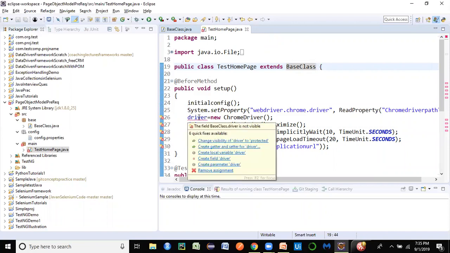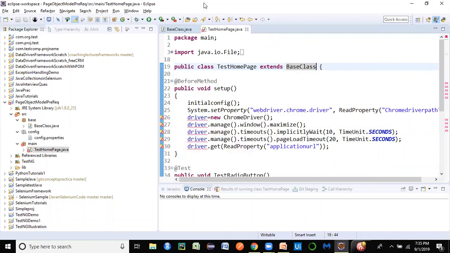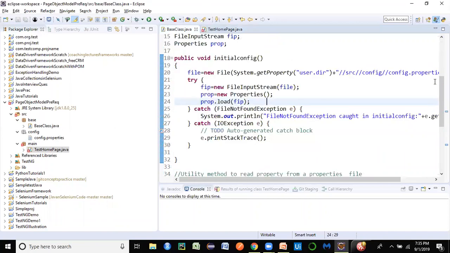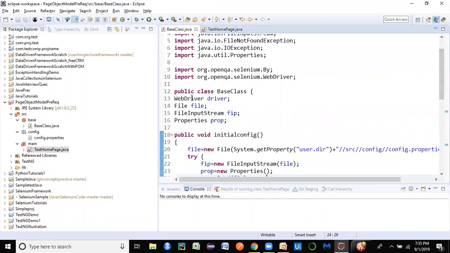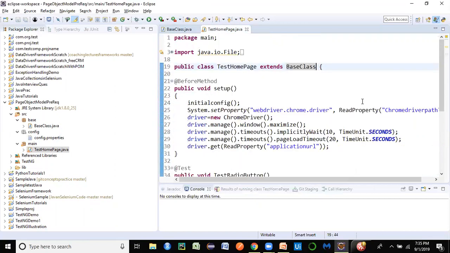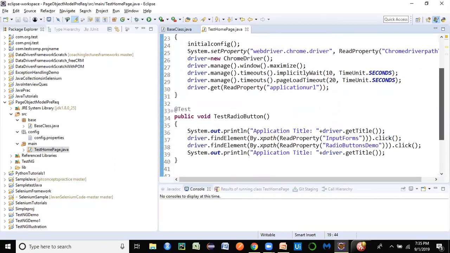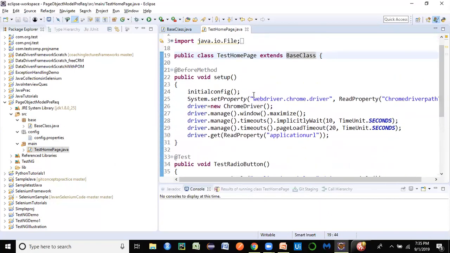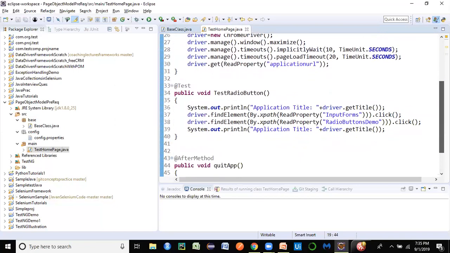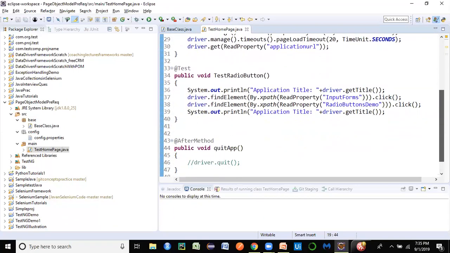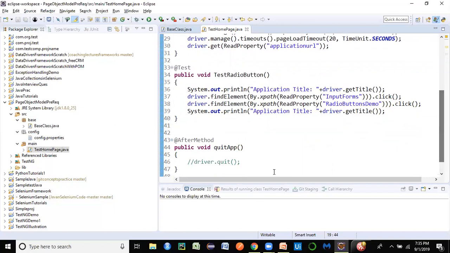But for this driver variable, we have to change the visibility because it's not visible. We have given the access modifier for the driver as default, so it's only limited to this base package. So let's make it public, and the properties file also, let's make it public. Now let's come back. You can see the errors have gone because it's extending base class. It already has the initial config, the driver values and everything, so there is no error at all. It should still be able to execute what we wanted to do.